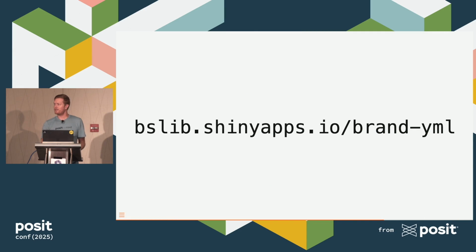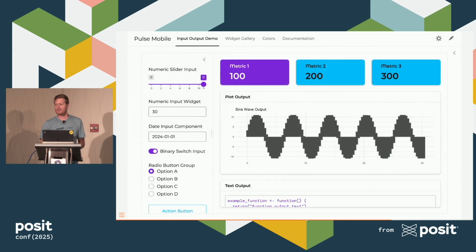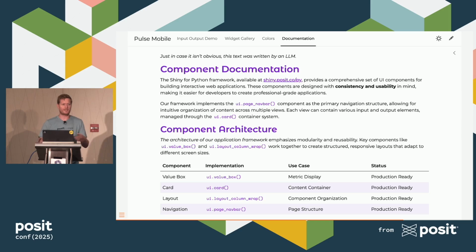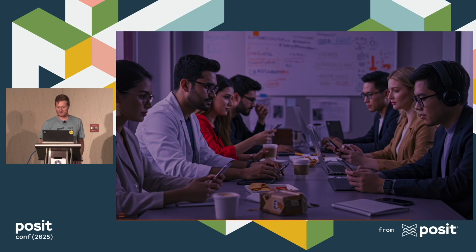So if you're working on a brand YAML for your company, you might want to try this. It's the bslib brand YAML app, where it gives you a little editor. You can edit live and see the changes and see your colors in a working Shiny app and see how that looks. And yeah, in the end, as a company, we did great. We won. It's awesome. Things are good. We go back to work.